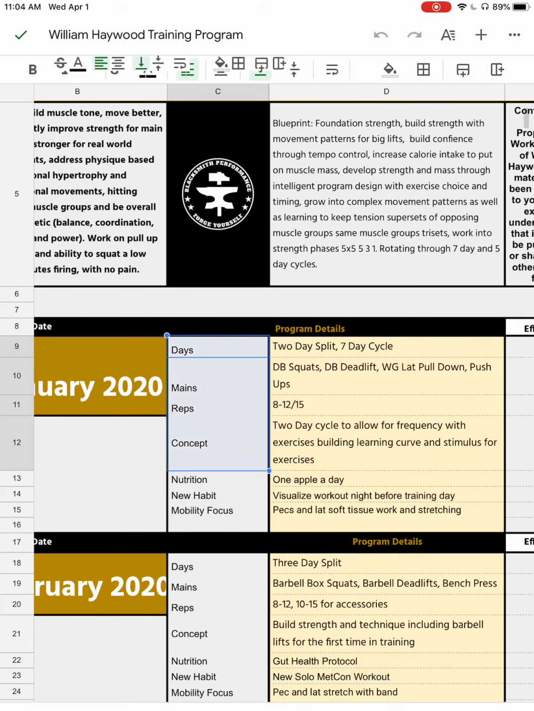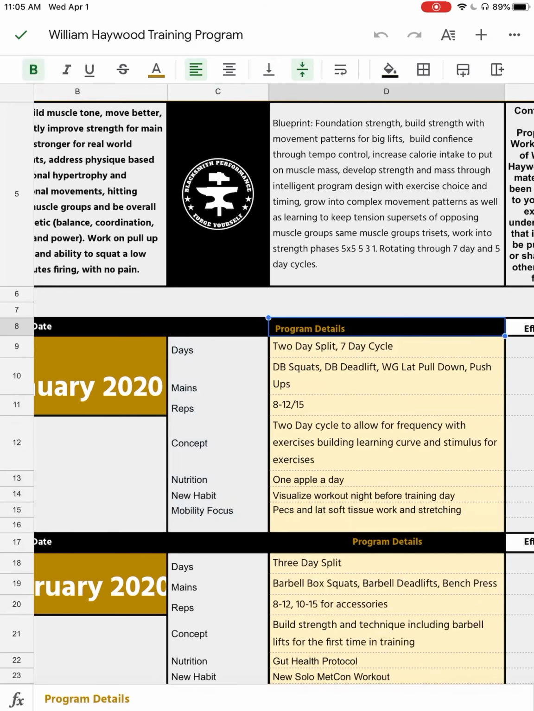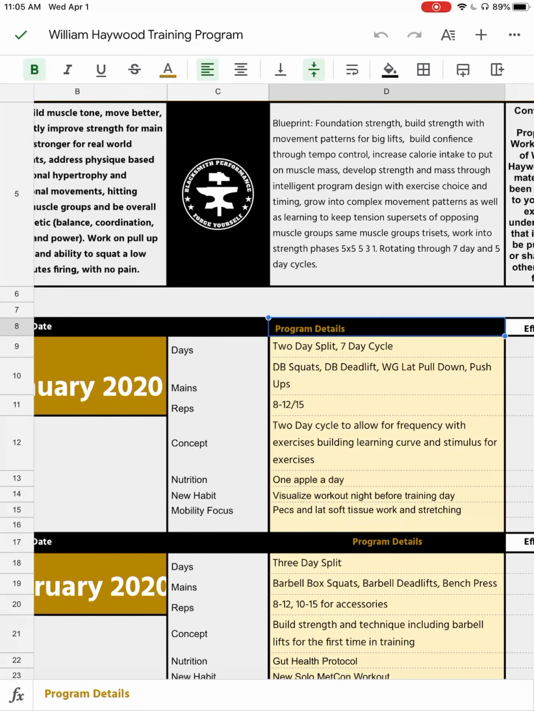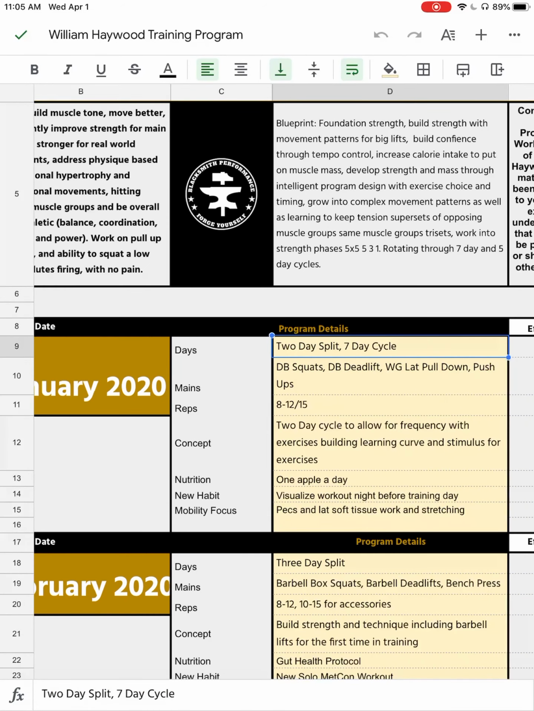This column here has a few different rows. We have days, mains, reps, concept, nutrition, new habit, and mobility focus. So going through this is all the details of the program itself. When we're looking at days, how many days a week are we training? Is it 2 days? Is it a 3 day, 4 day split? Are you on a 7 day cycle? Are you on a 5 day cycle?